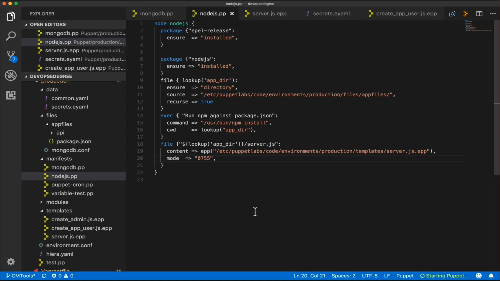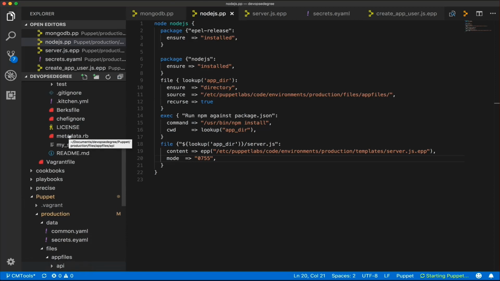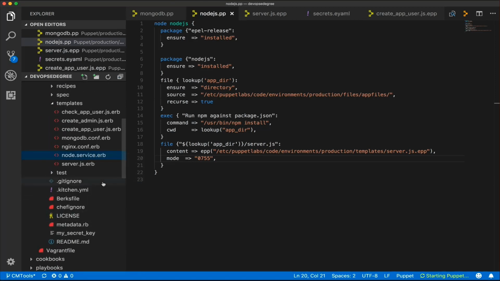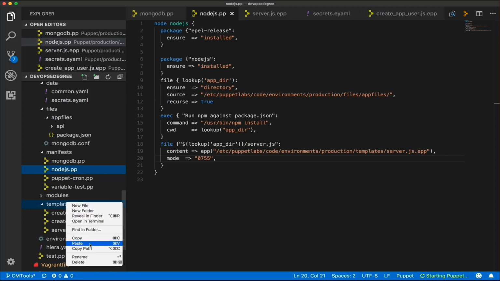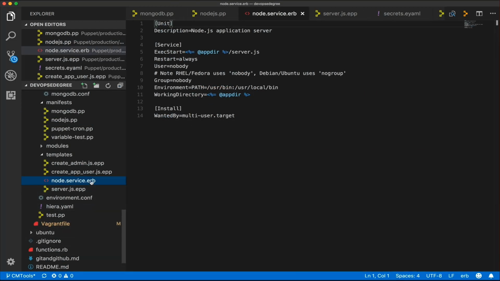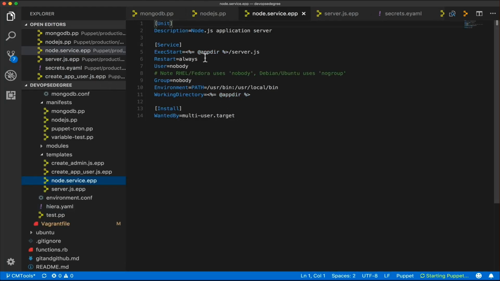So in order to do this, we need the node.service template. Let's again get it from our Chef directory. So node.service, let's paste it in our templates directory like this. Of course, change the extension to be .epp like this. And again, we only need to change the app dir. So let's just change it here to be lookup app_dir.